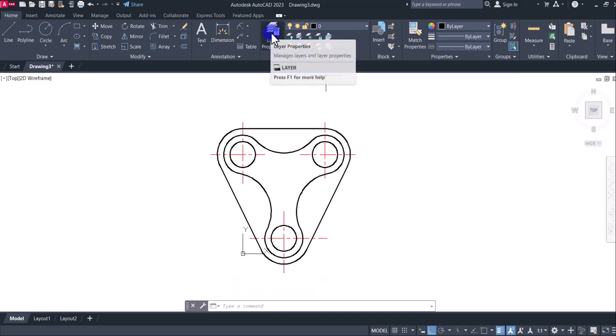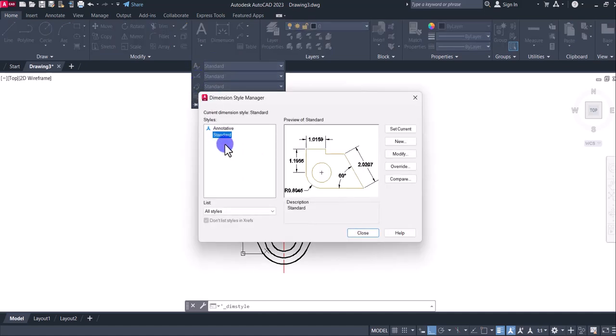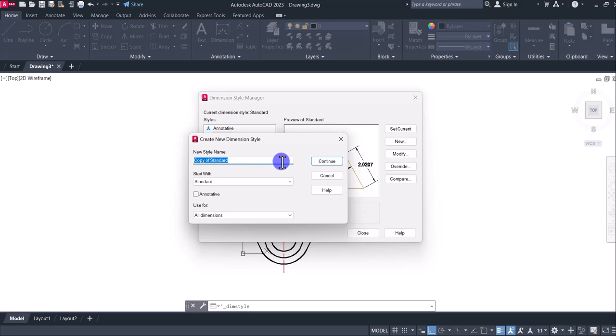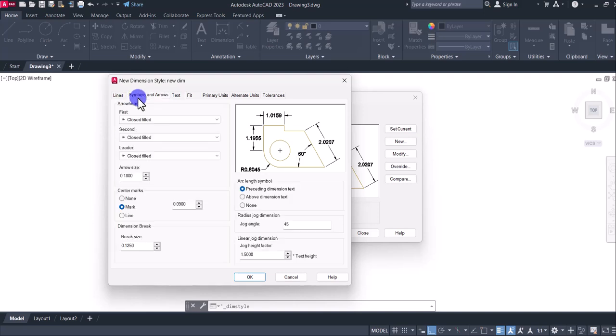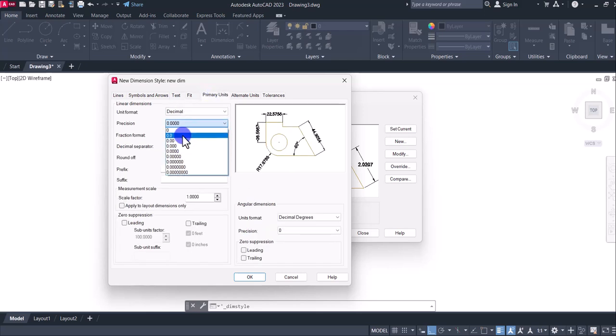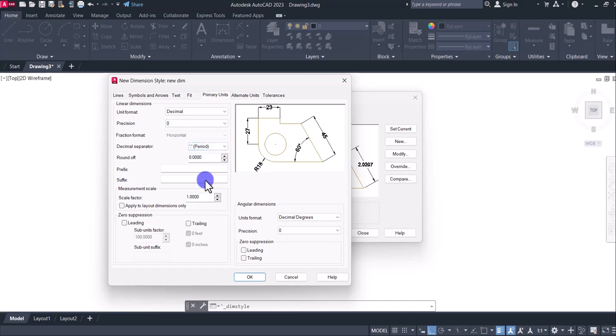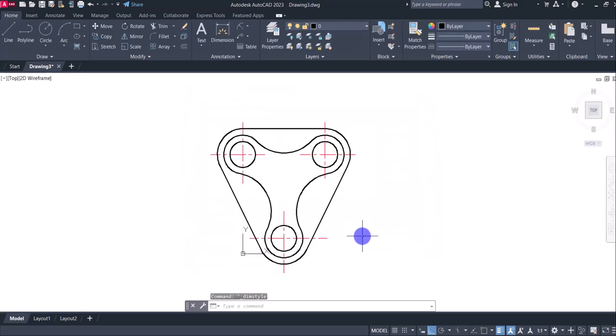So to apply dimension, I go to my dimension style, dimension setting, dimension style, create new. Let me call it new dim, continue. So symbol and arrow, make the arrow size 3, text height 4, then text alignment to be aligned, primary units. So these are just the main settings I need on this drawing. So I've been able to do the main setting, set current, close.